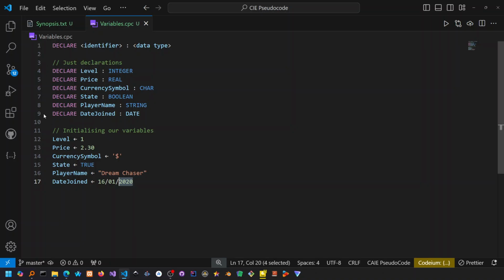Then lines 3 to 9 are essentially declarations. When you declare a variable, you want to make sure that you work with an initial value. Of course, you can always modify the value as your program progresses, but it's always a good idea to have an initial value.